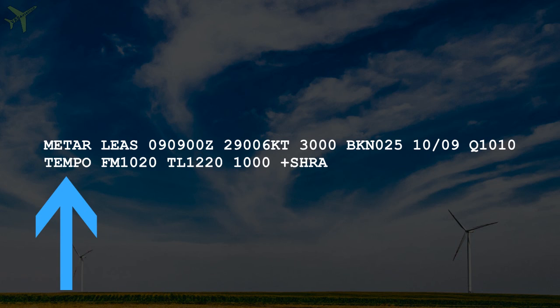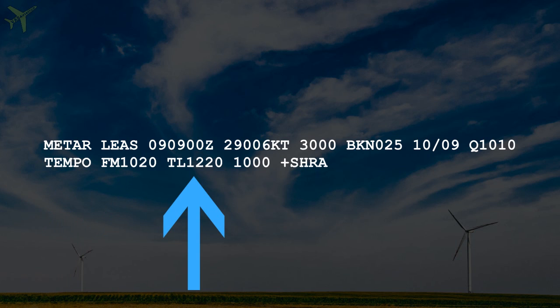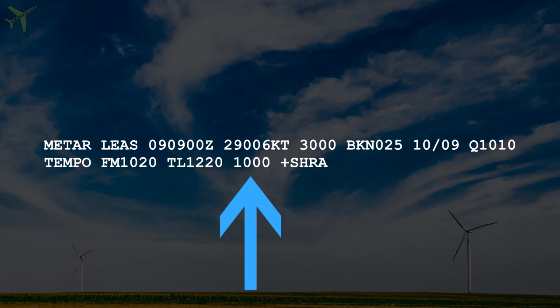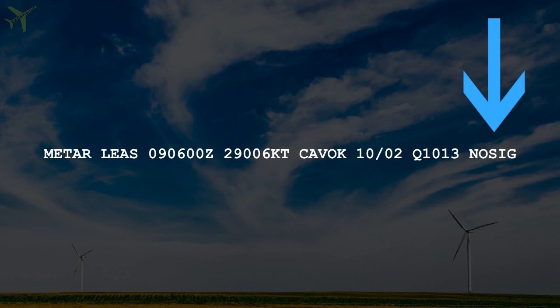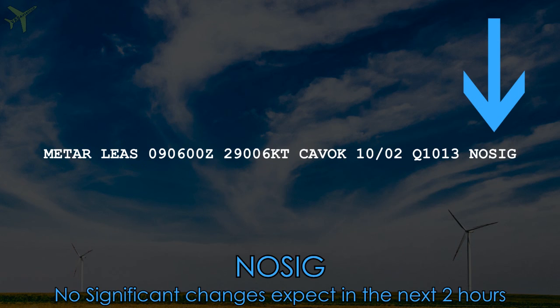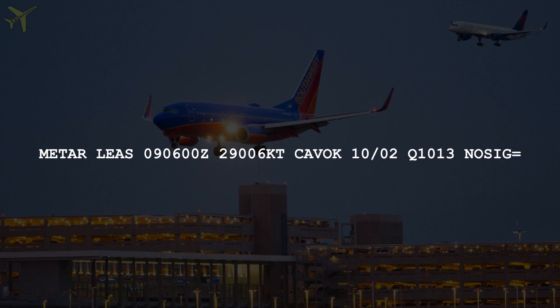For example, this trend is reporting that temporarily from 10:20 Zulu to 12:20 Zulu, the visibility will decrease to 1000 meters and heavy showers of rain will take place. If there is no change forecast, the term NOSIG will appear. NOSIG stands for no significant changes expected within the next 2 hours. An equal sign will be seen at the end of the METAR to denote the end of the message.